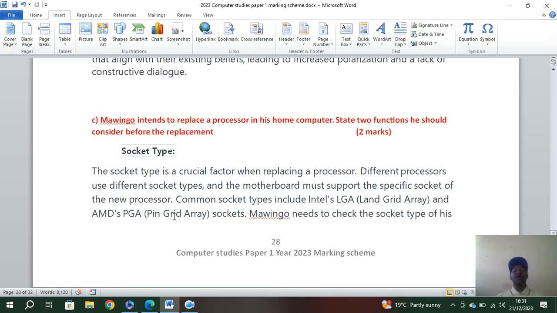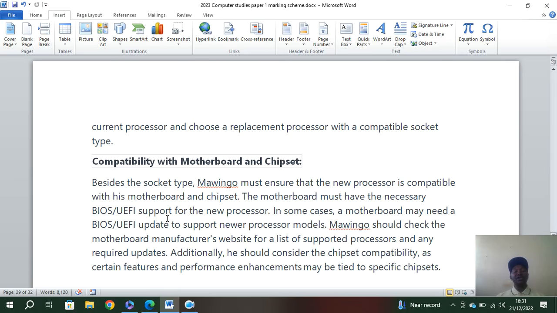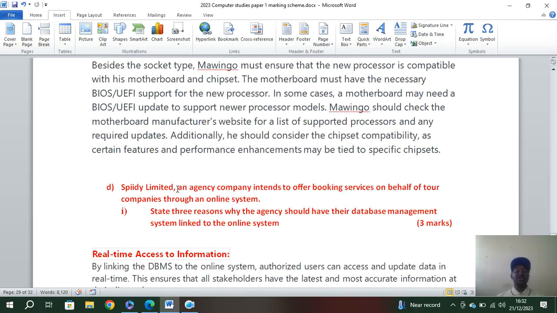So before you replace your processor, you must see the socket. Remember, we have DDR1, DDR2, such. So different processors have different sockets. They have different teeth, in quotes. So you have to check the socket. You must also check compatibility with the motherboard and the chipset. Compatibility means whether the motherboard or the socket will really work with the processor you bring.